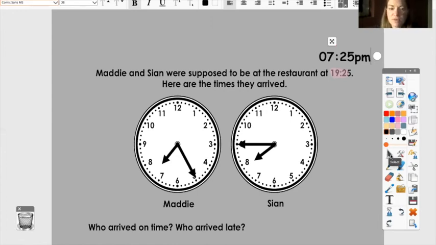So they were supposed to get there at 25 past 7, 7:25. Who arrived on time? So obviously you know what's coming next. What are you going to do on these two clocks? Make notes. So Maddie got there at 7 was our hour. We can write it as 19 as well. I'm going to write it in both formats at the same time. She got there at 19 directly at the 5, so 7:25 p.m. or 19:25 because I just added 12 there.